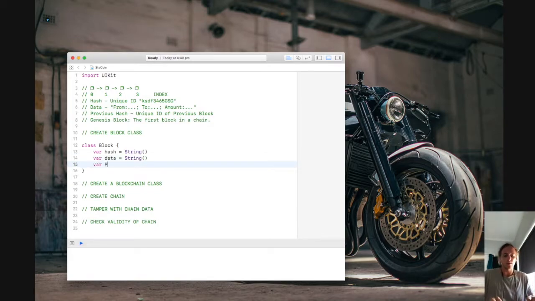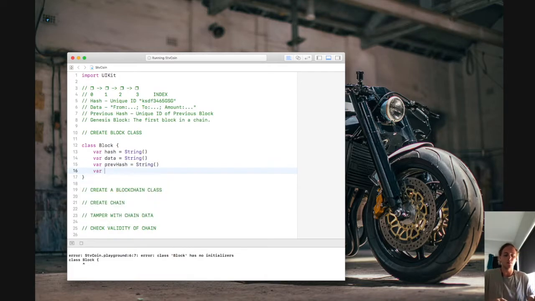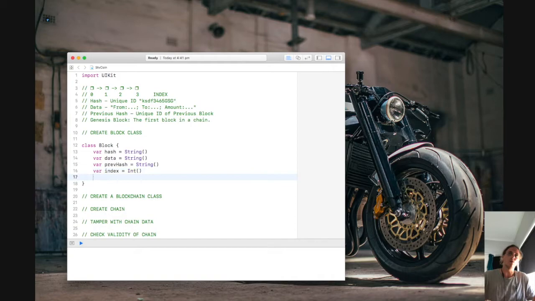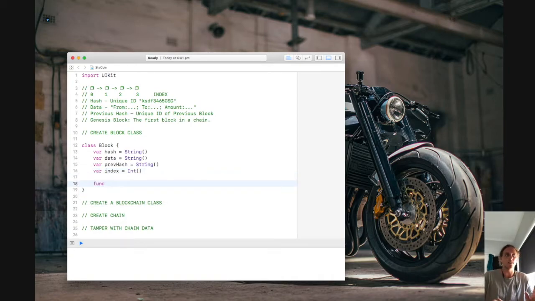Then we'll also have a variable of previous hash, and that's just going to be a string. We'll have a variable of index, and that will be an integer, because you're not going to have a double, so you're not going to have 1.0, 1.1, you're just going to have 1, 2, 3, 4. So that's pretty much what the block class is made up of. We'll also just include a function in here to create our random hash key.